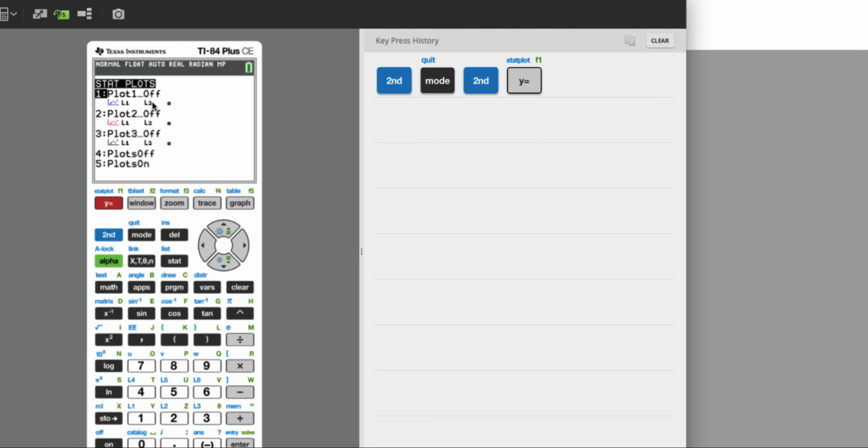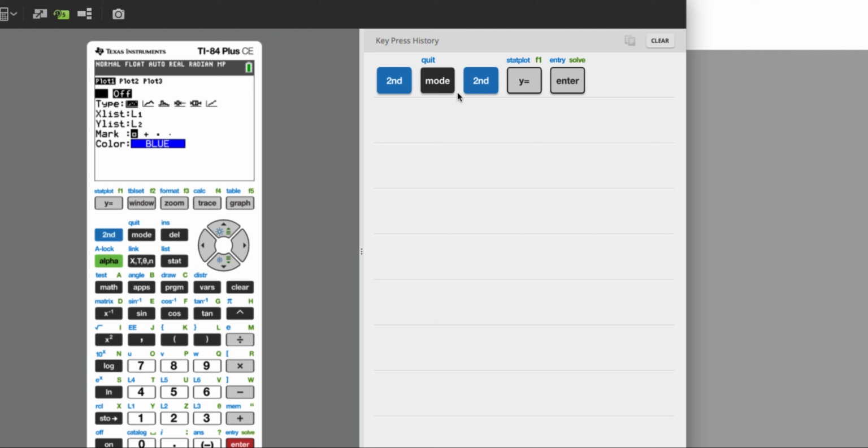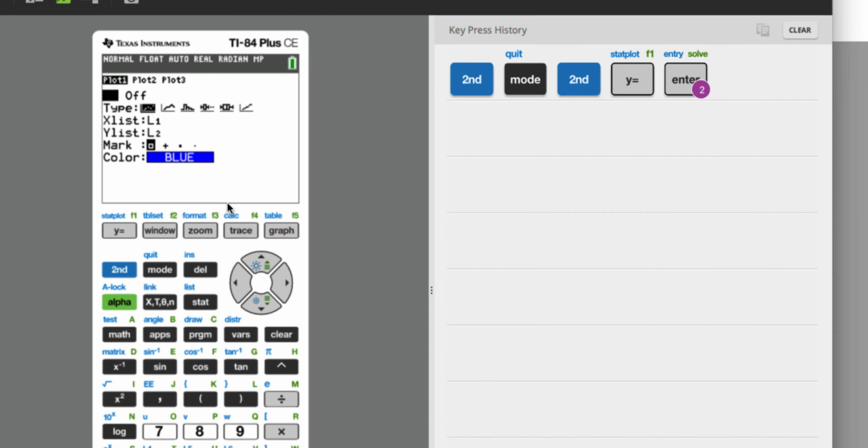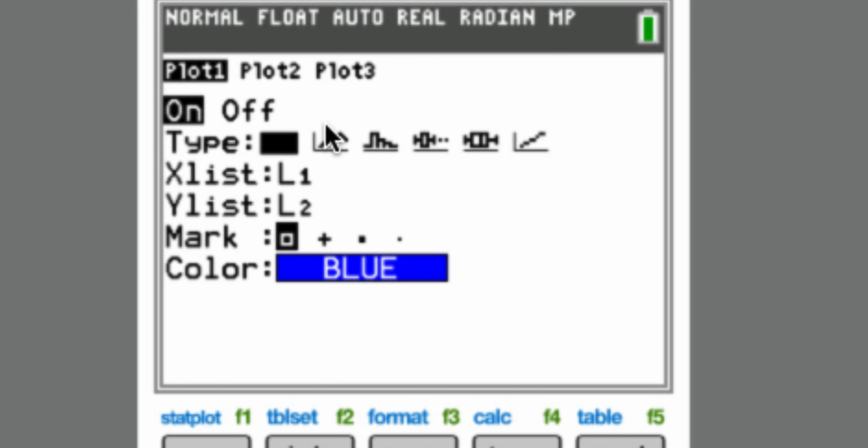What we're going to do is we're going to define this first plot here. So I'm just going to hit enter while it's on the 1. I need to hit enter again because notice it's highlighted to be off. So I need to turn it on. So I'll hit enter again. The type, this is a scatter plot. These are other types of plots. We're not dealing with those now, so we can just leave it there.